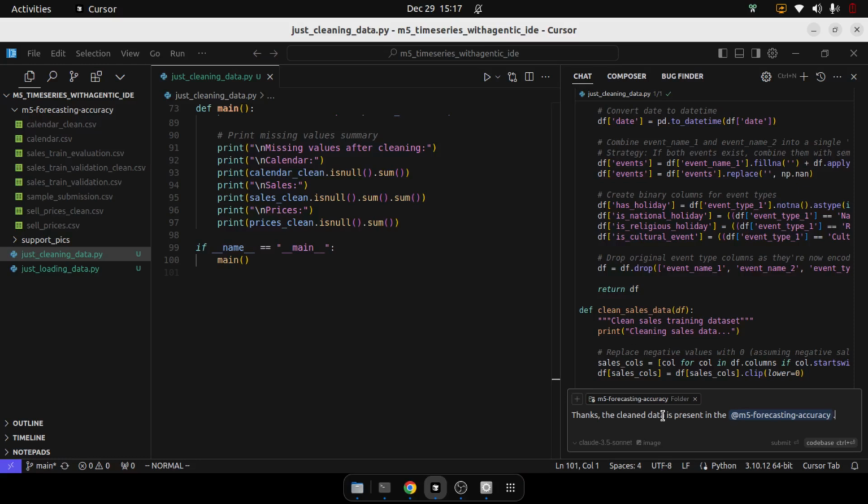Next, provide the script for EDA of the data using the Plotly package, and update the script in just EDA with plotly.py, and that's it. So we have the clean process, we have the initial load process, and now we are going to do the EDA process.